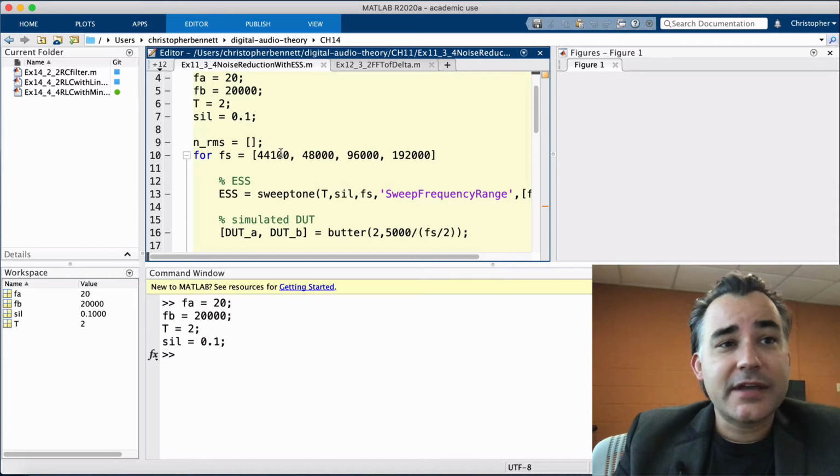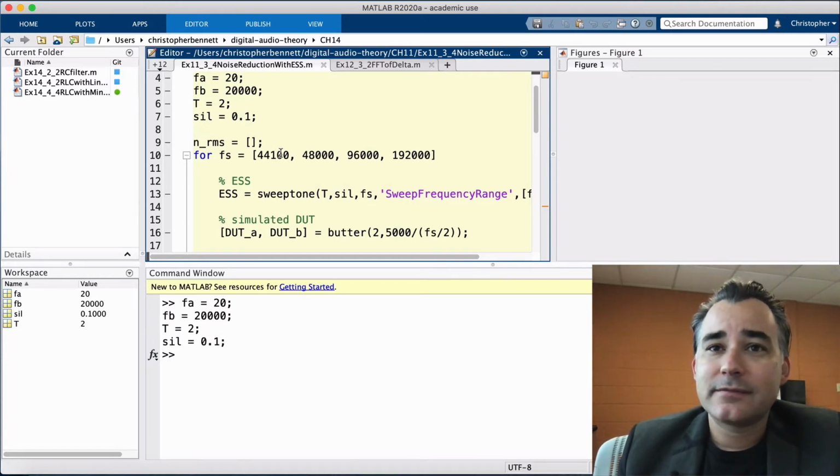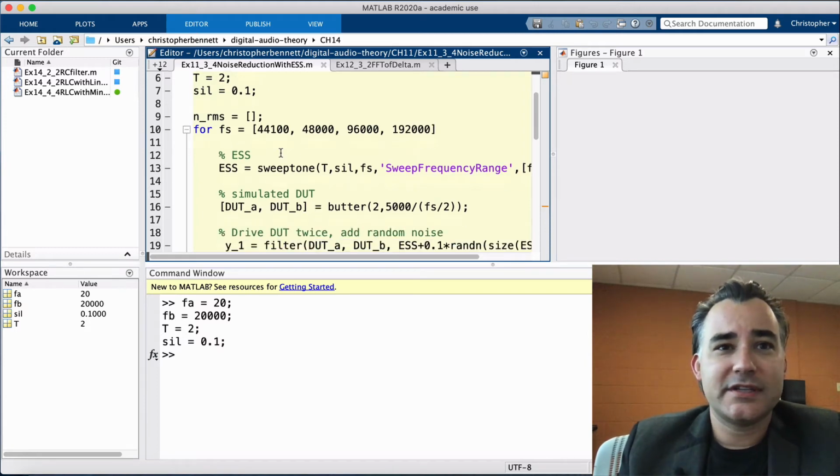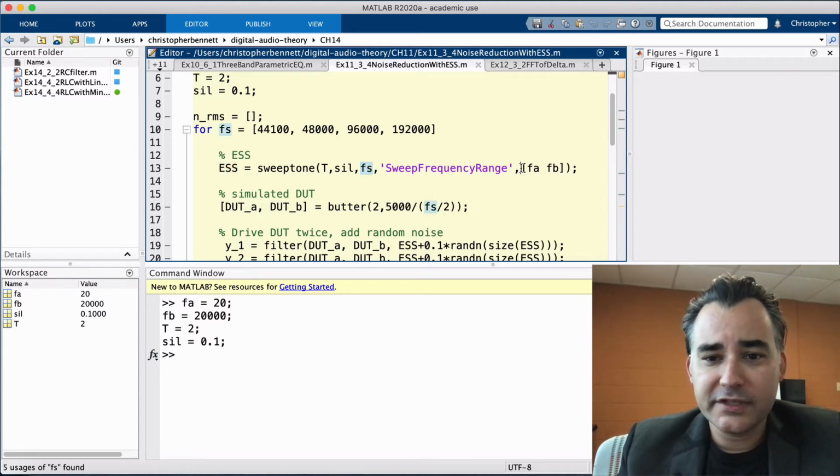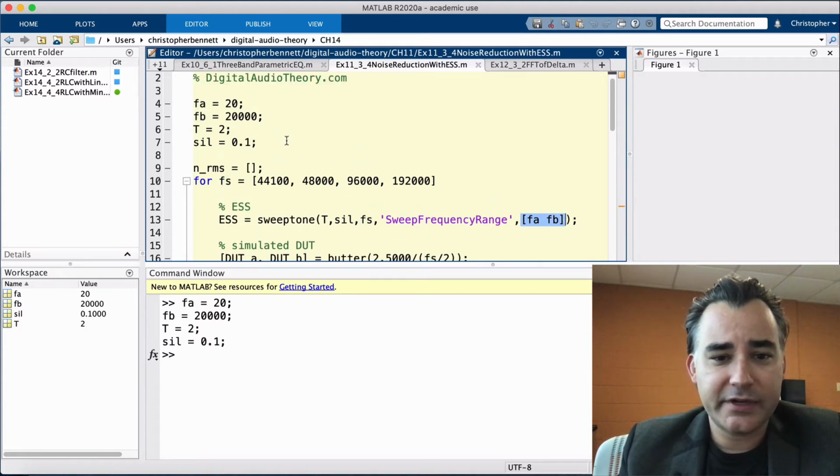Now, to estimate the noise signal, we will drive the device twice, and each time a new random noise signal will be generated and added to the response. So we are going to create the ESS at our current sample rate using the same edge frequencies in every case, 20 to 20K.